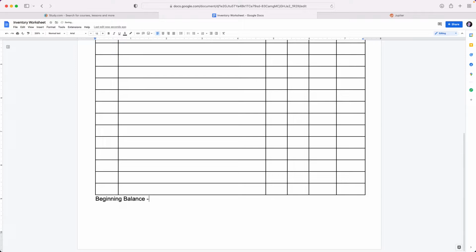Minus tab, ending balance, tab equals tab, and this is going to be sales. So you take your beginning balance, the dollar amount that you started with, and your ending balance, the dollar amount that you ended with in your inventory, and that should be your sales amount.